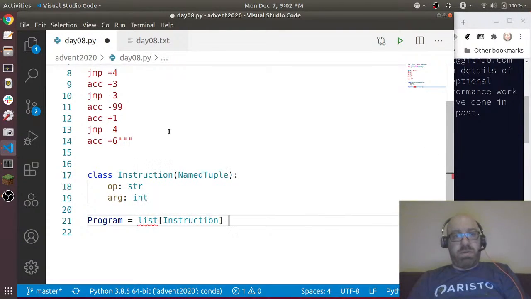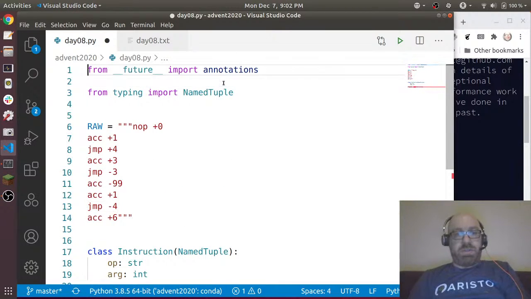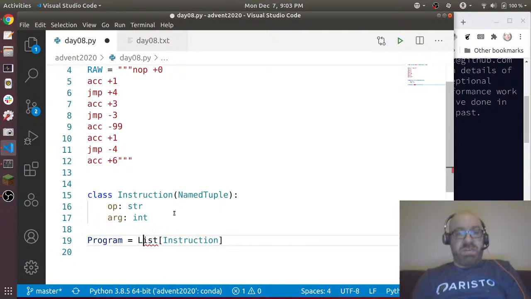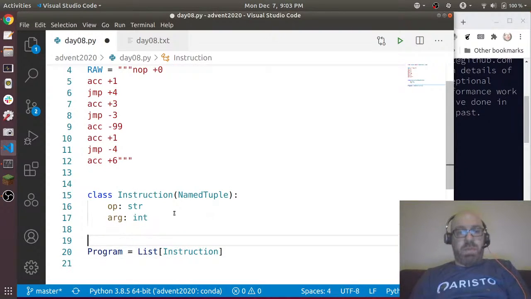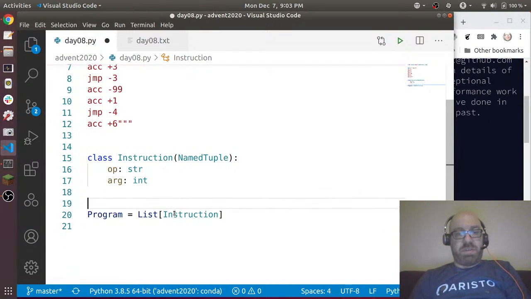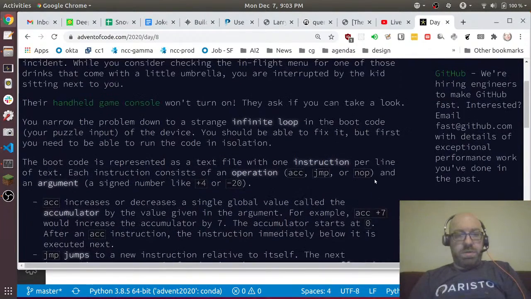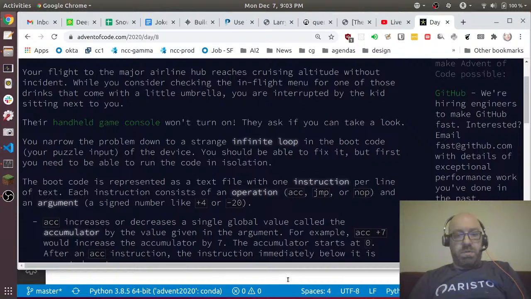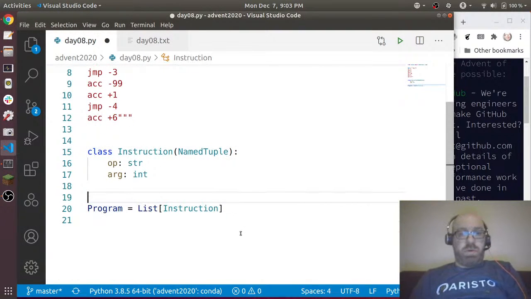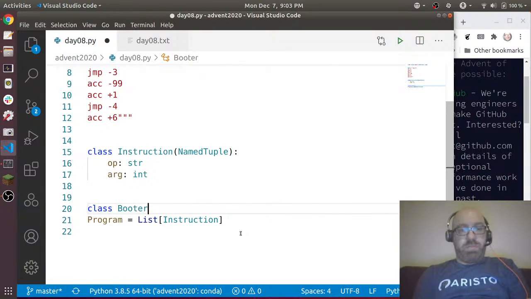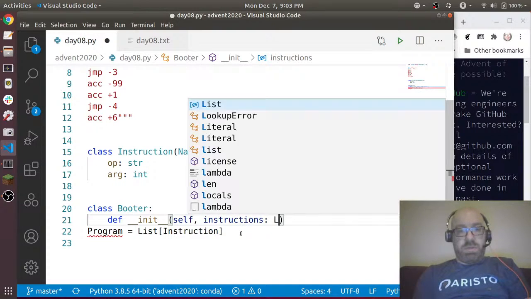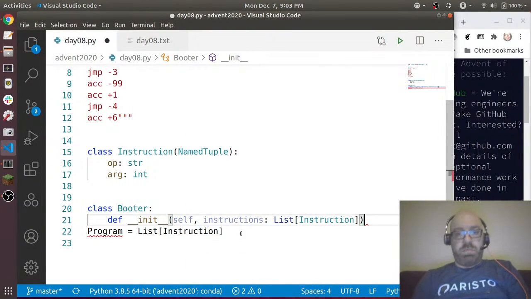Are you serious? I was trying to do from __future__ import annotations because someone told me that would work with doing this sort of thing, but it seems like it won't. So I'll just go back to doing it my old way. So a program is a list of instructions. Actually, no, I'm going to make a class for this because it's going to want to, what do we want to call this? Strange infinite loop in the boot code. Game console. I'll call it a Booter. Class Booter, and __init__ self, and instructions is going to be a list of Instruction.